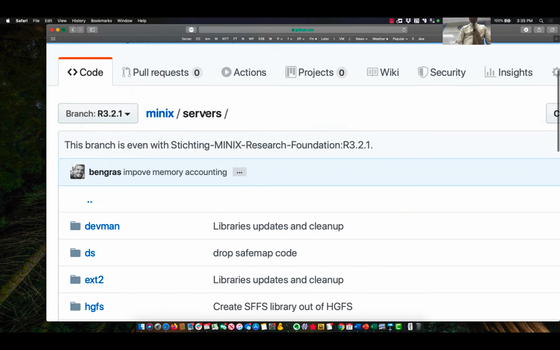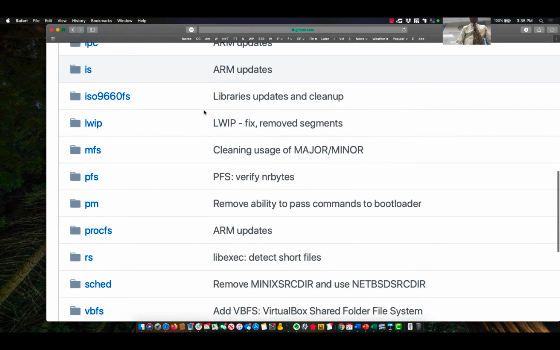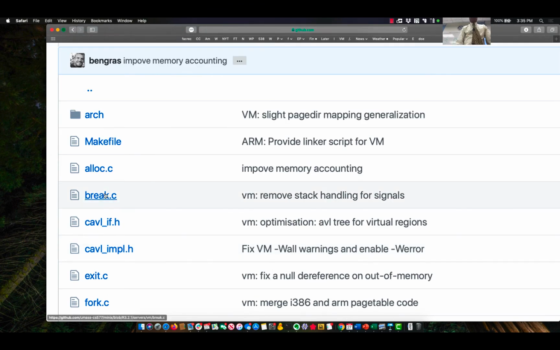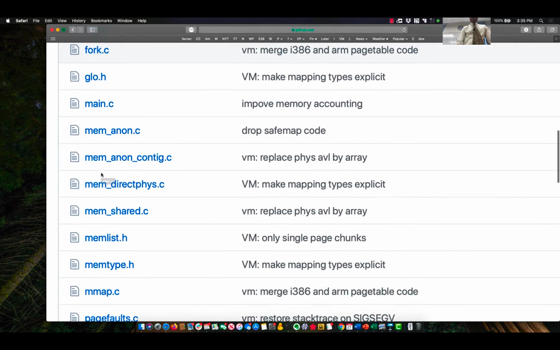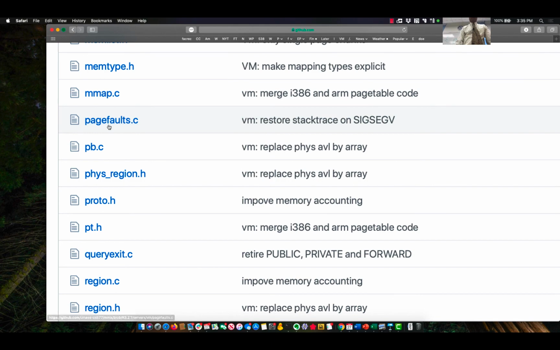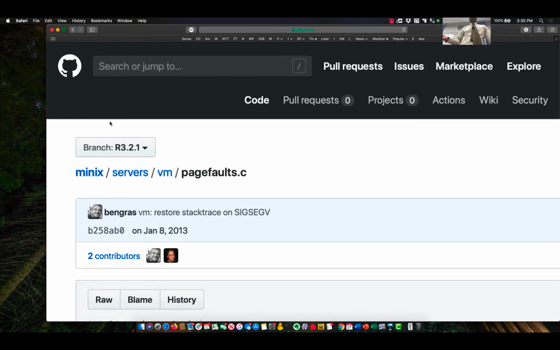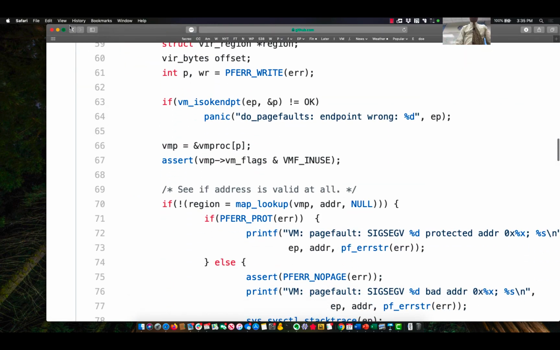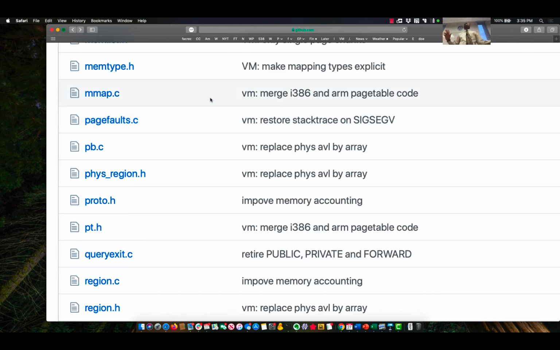If you go to servers, you will see that now there is a process manager, and that's your process manager, but now your memory manager is in the VM, the virtual memory manager. Okay. So, all of what was in the process manager alloc.c has moved here. And now you will see page faults.c, because now you have to deal with paging and demand paging. So, you have to deal with page faults and whatnot. The code has changed substantially between 3.1 and 3.2, because they started introducing support for new hardware.